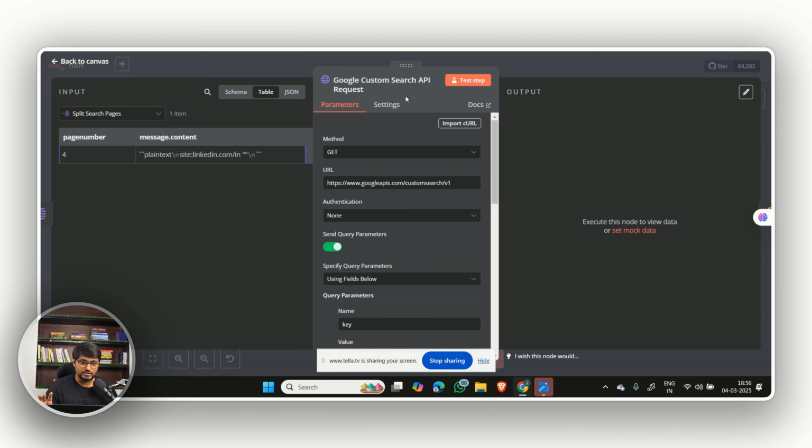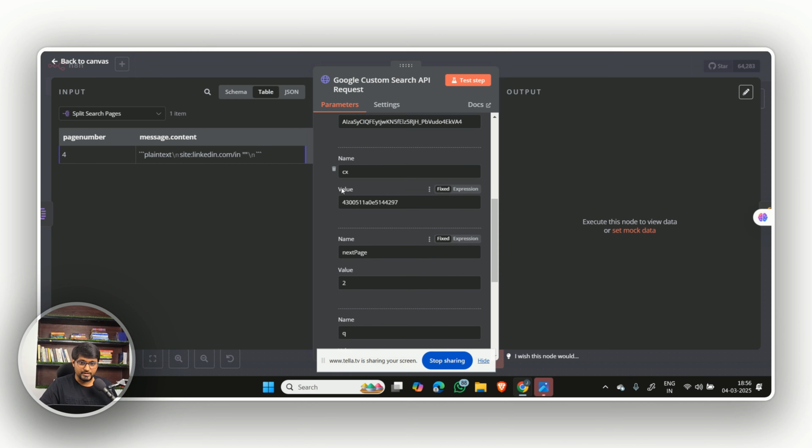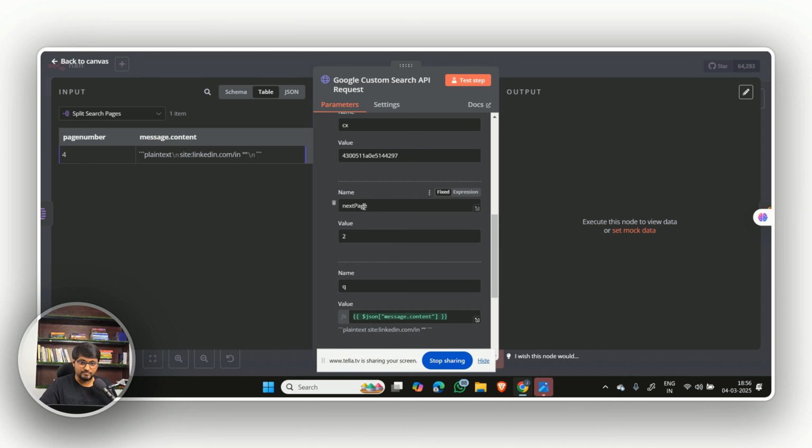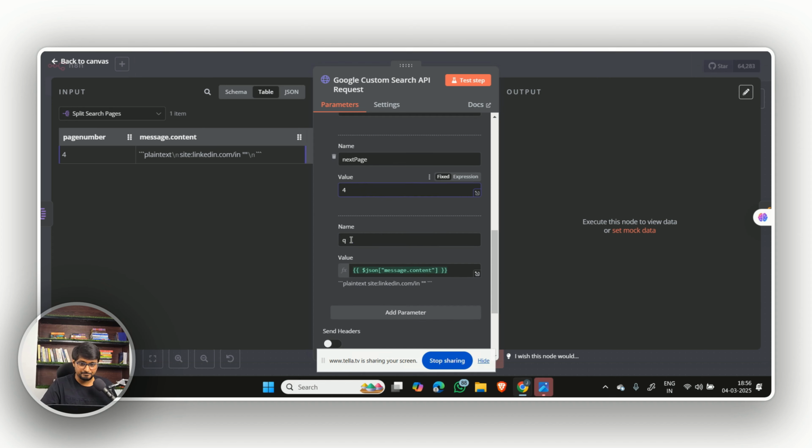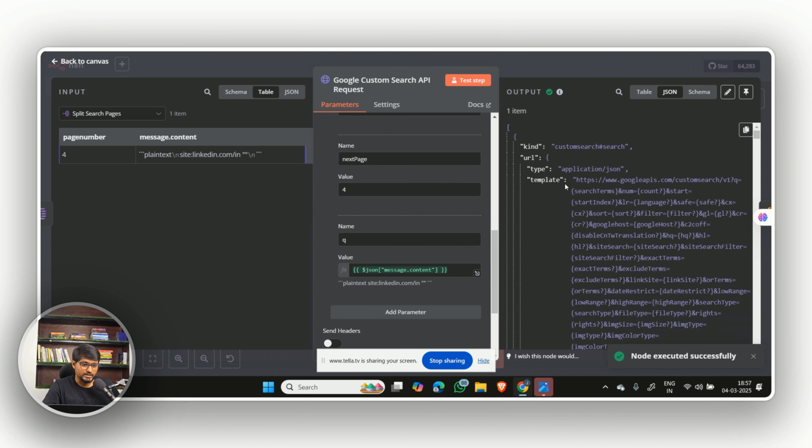And we have Google Custom Search API credentials in this. It's going to call this URL, and then we are giving the OpenAPI credentials, and the name is next page. We are telling the value of 4 pages here. Now let's run this test output. Yes, and finally it's executed for 4 pages.